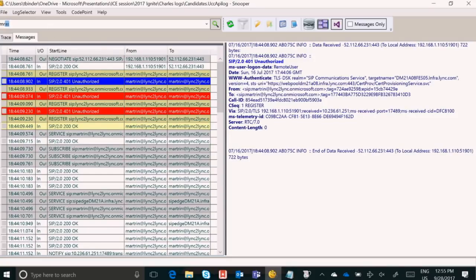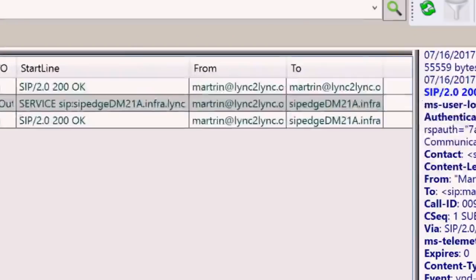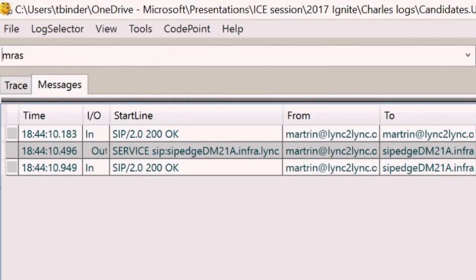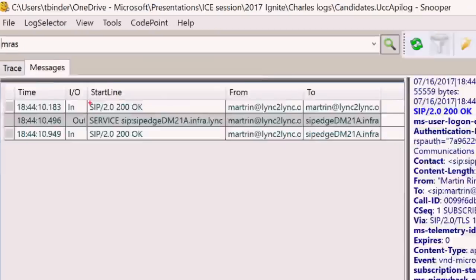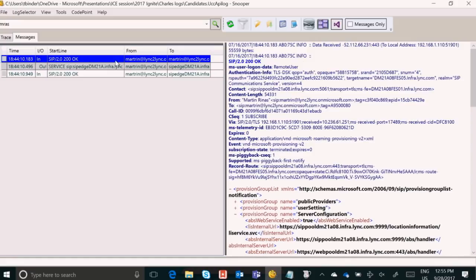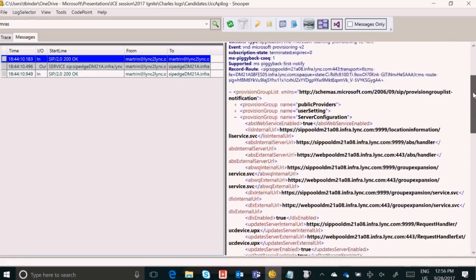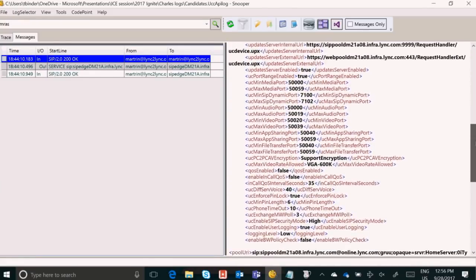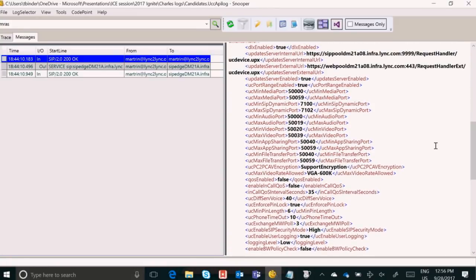What we are going to look for is the MRAS, the Media Relay Authentication Service. And if everything is working fine, and it should be, then you will always find 3 results. The first one, let's take a look at that. The first one is an incoming 200 OK, and that's what we call the in-band provisioning. This is where my client learns how it is configured.